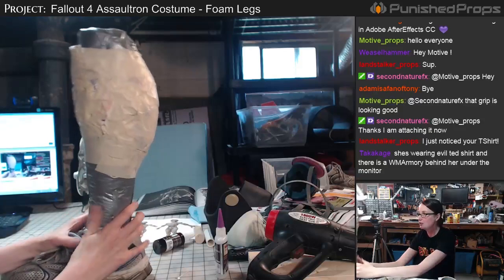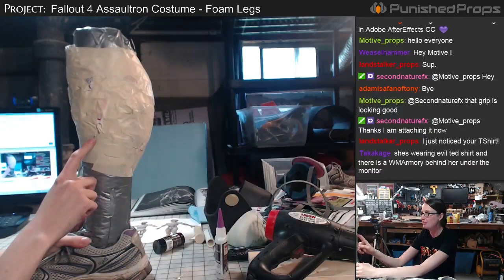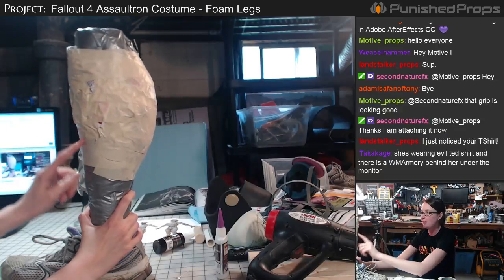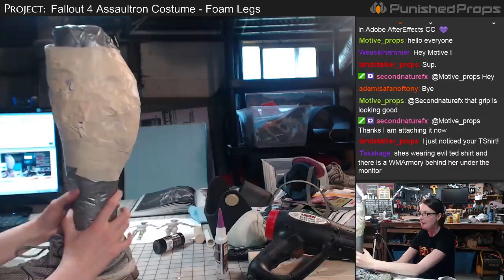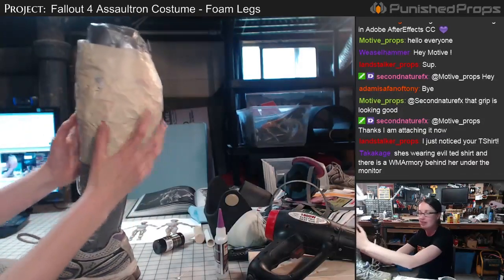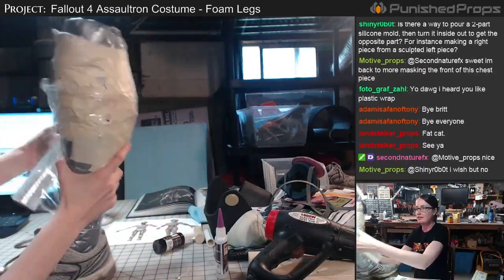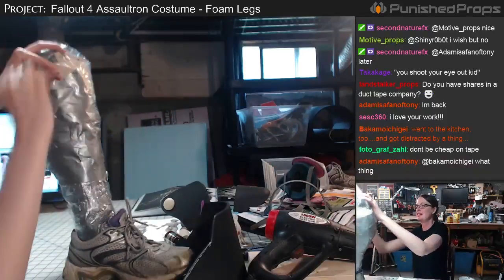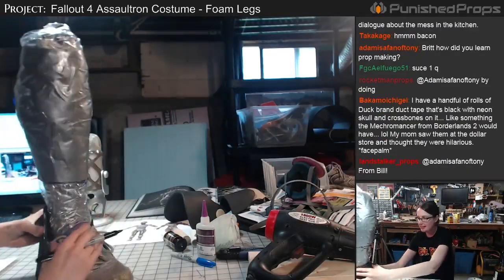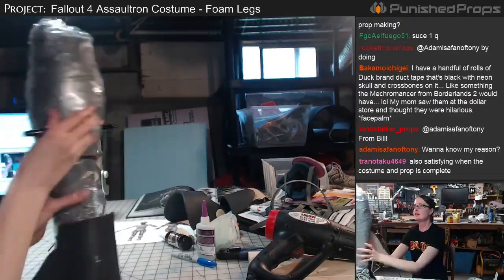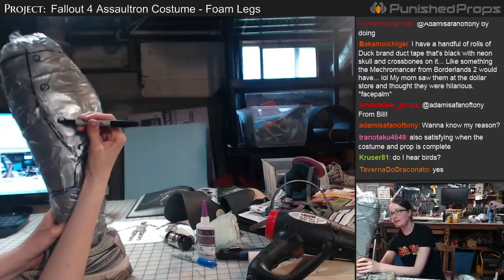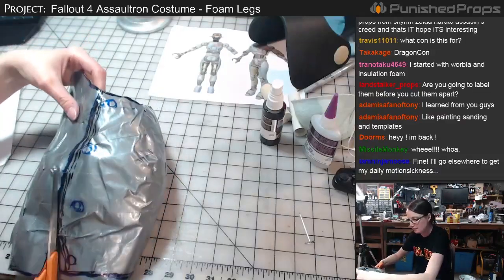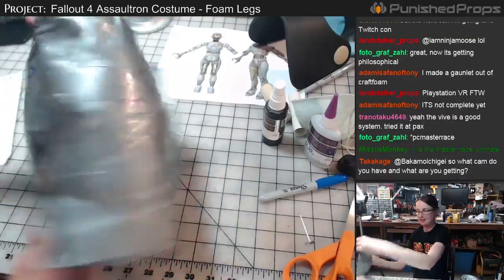I'm going to go grab my plastic wrap, wrap it in plastic wrap, and then wrap that in duct tape, and that's what I'm going to trace my form onto for the armor. That way when I peel it off, it won't be stuck to everything underneath it. There. That'll work.